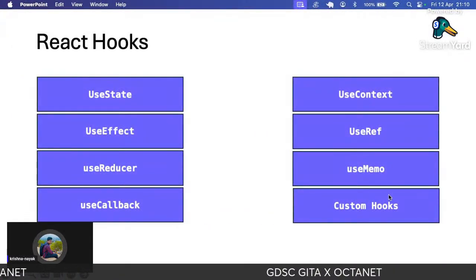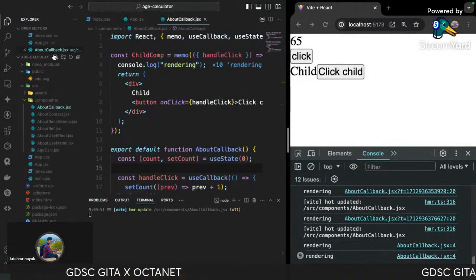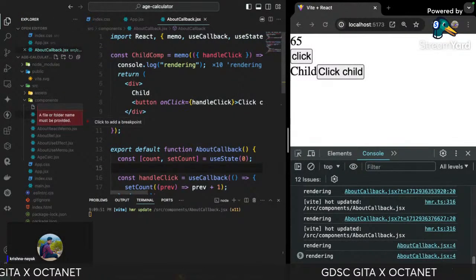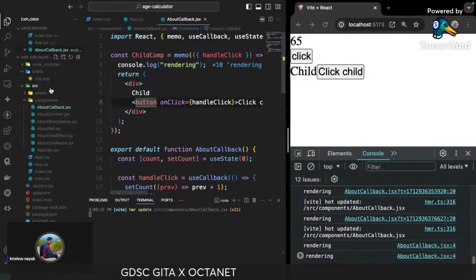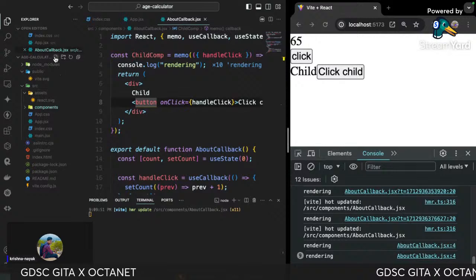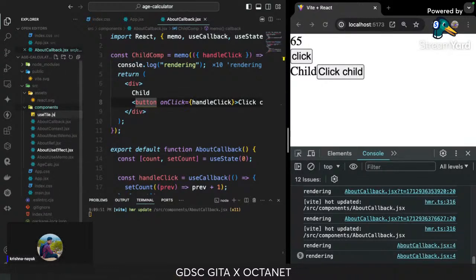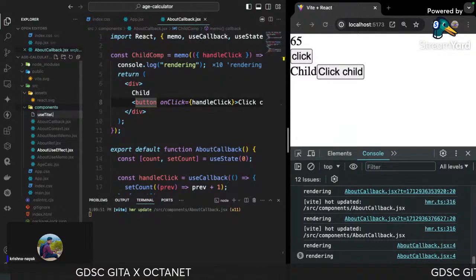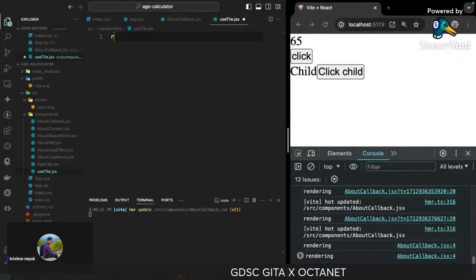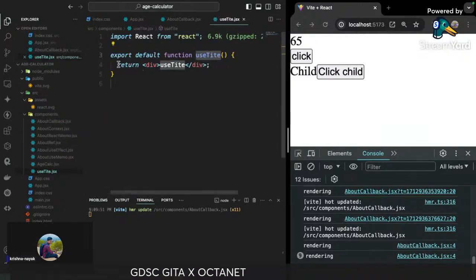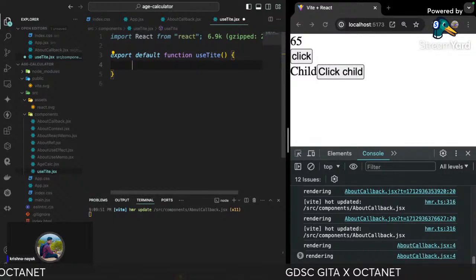So the last topic is the use of custom hooks. Let me show you. For a custom hook we need to use the "use" keyword in the name, not "as". Let's suppose useTitle.js. If we are not going to return anything, we don't have to; it totally depends on us.